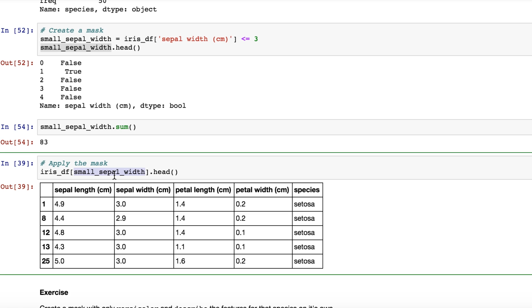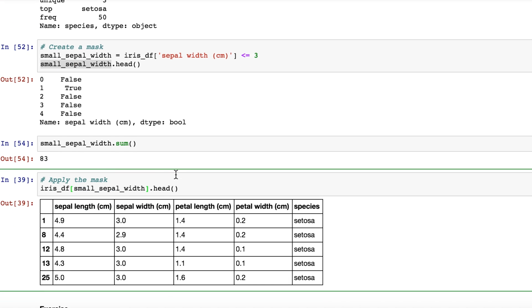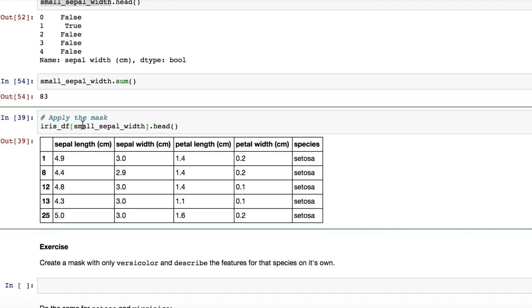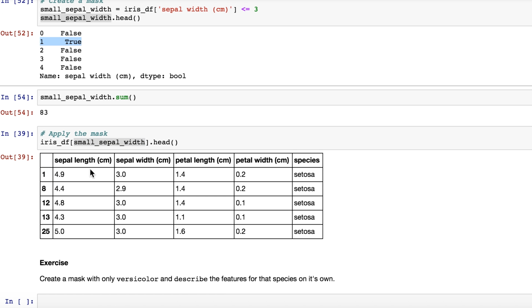I can apply that mask to a data frame just by putting it in these brackets. So this is kind of like indexing, only instead of an index, it's a series with true and false values, and it will only give me back the values where it's true. So this gives me item 1, that's this one right here. Remember, Python is 0 based, so don't let that fool you. 8, 12, 13, 25. These are all the ones with the sepal width less than or equal to 3.0.